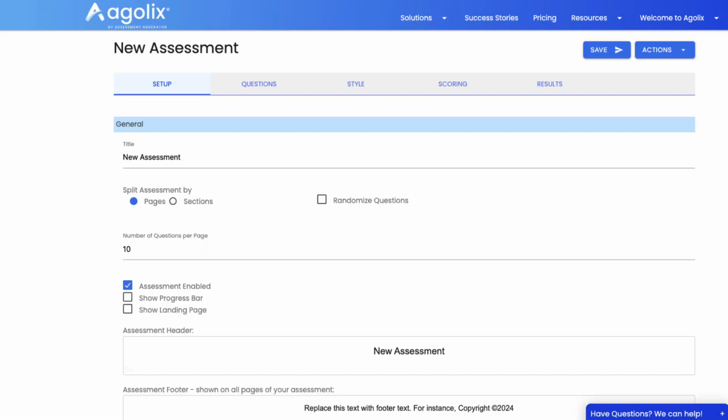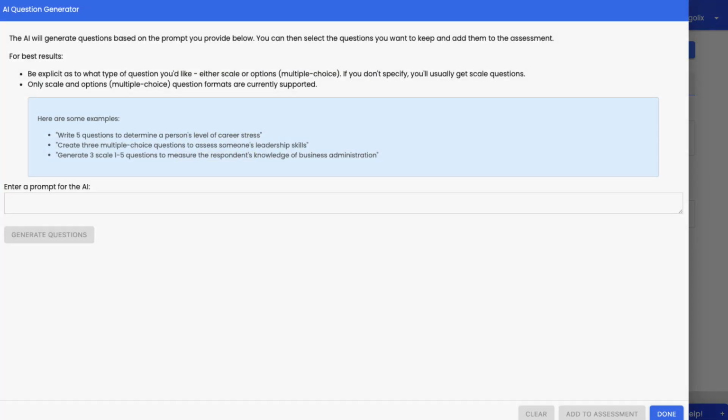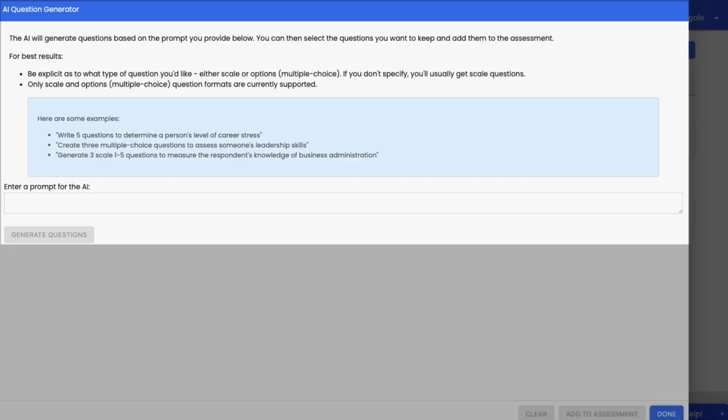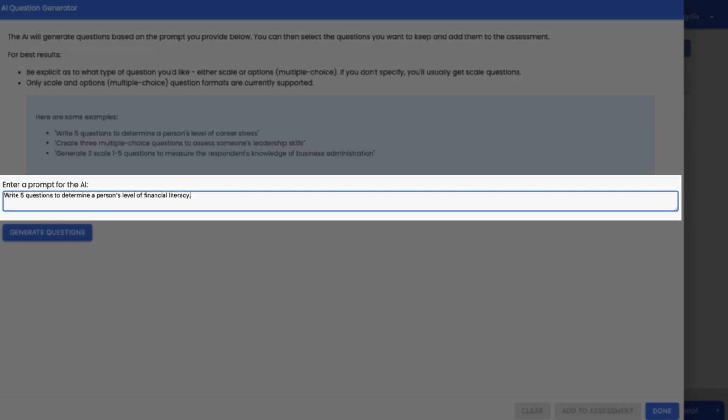Once we're in the editor, we'll go straight to our Questions tab. Now that we've made it to our Questions tab, select the Generate with AI button. The AI question generator will appear. You'll notice we provided some tips and examples. In the Enter a Prompt box, you'll enter your search criteria.